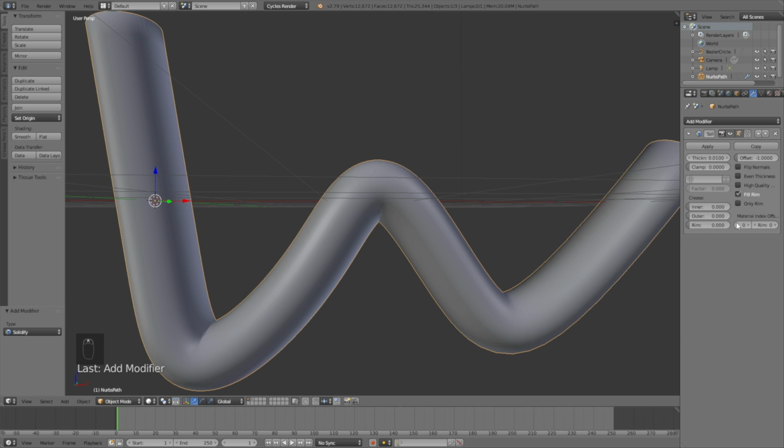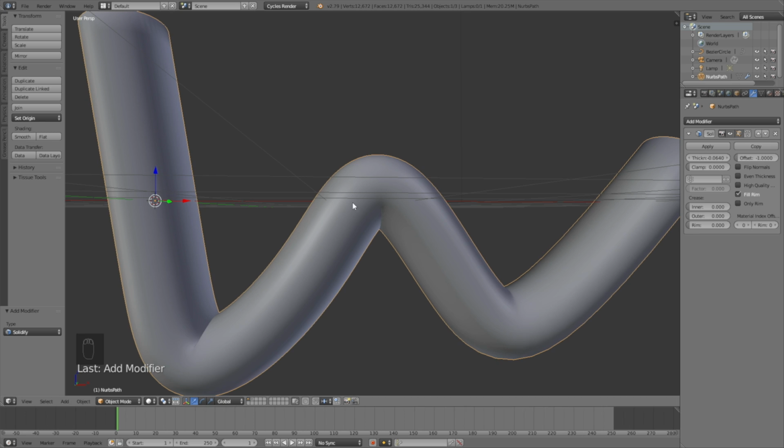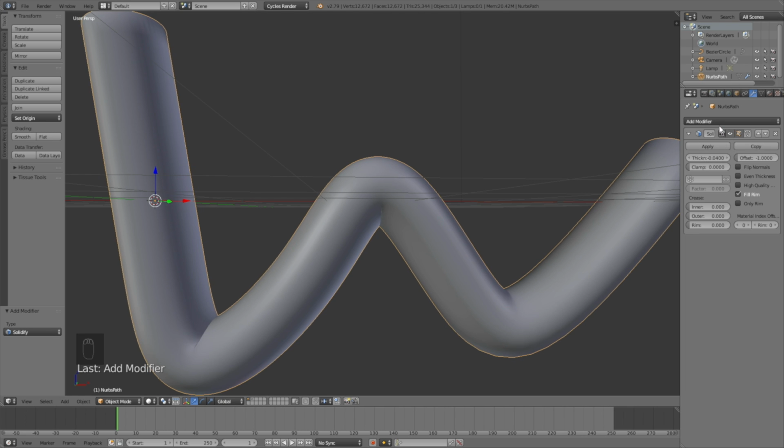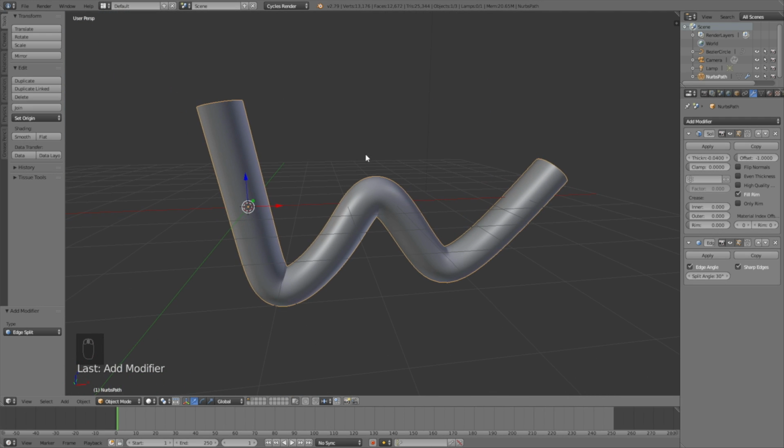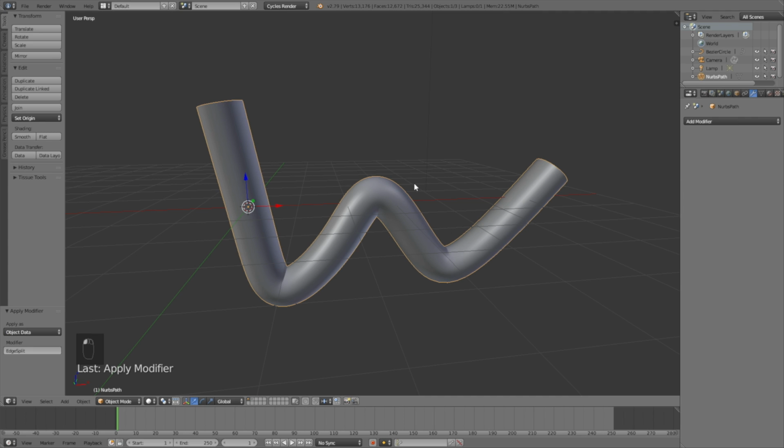And I would recommend adding a negative value, because if it's a positive, it will deform the object. So maybe set it to minus 0.04. And then let's add edge split as well for flat edges. And then click apply and apply.